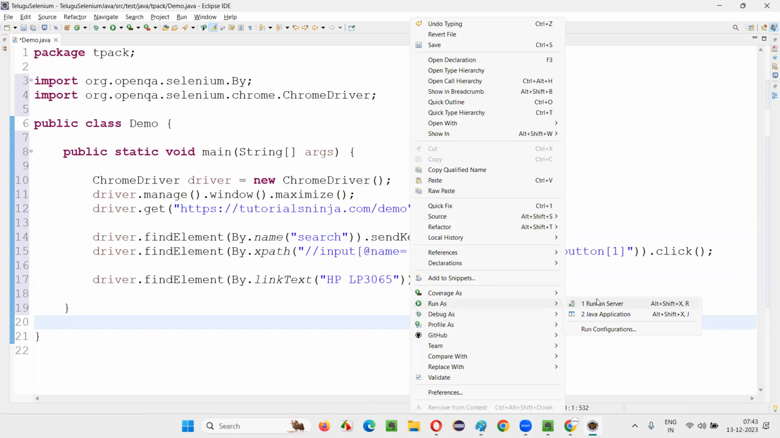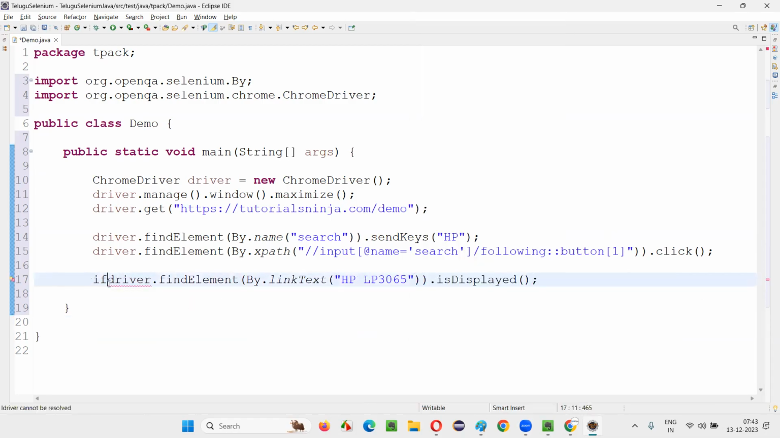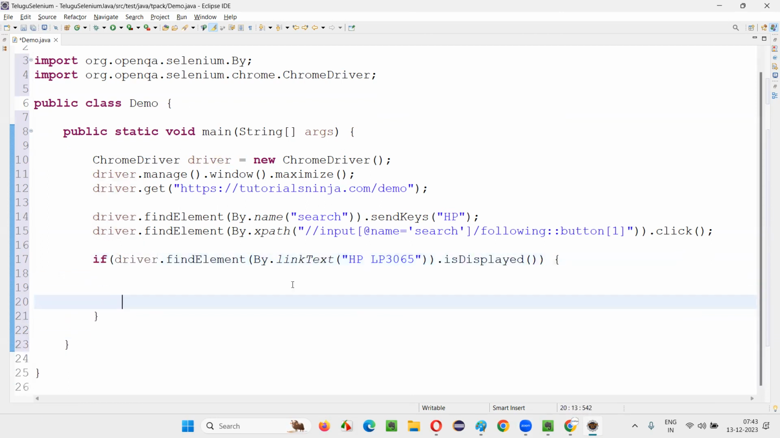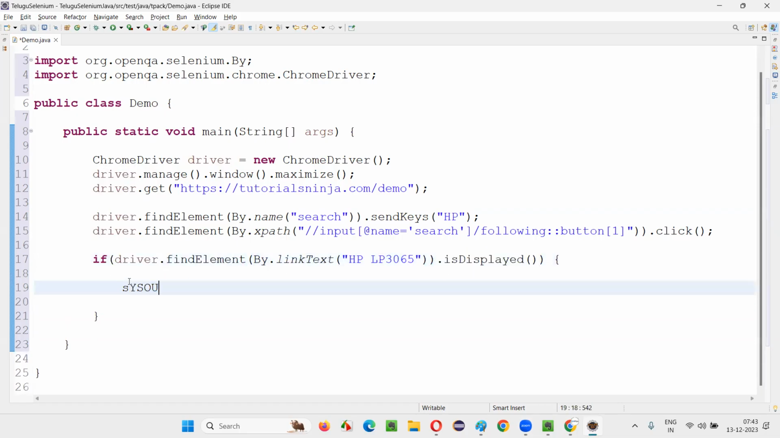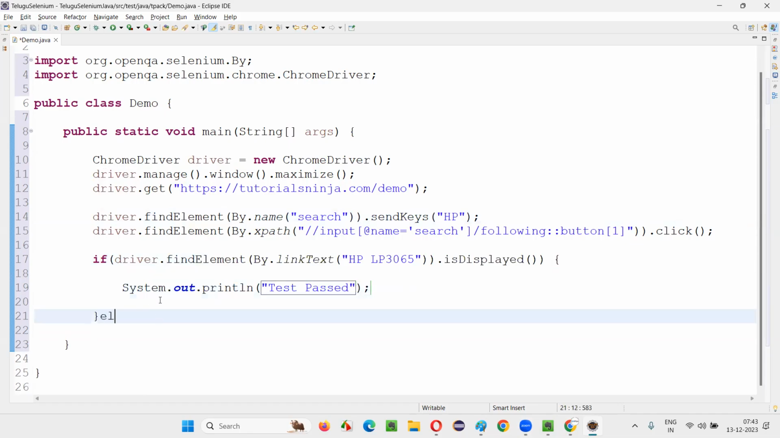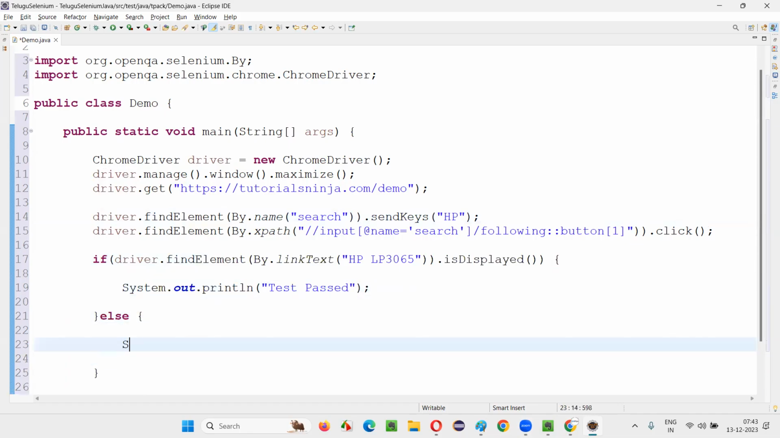Right click, run as. Or else, if I write some Java code like this, it will return either true or false. If it is true, I'll print it out in the Java program output, saying test passed, because whatever product we searched for with this HP text got found. Else, System.out.println, test failed.